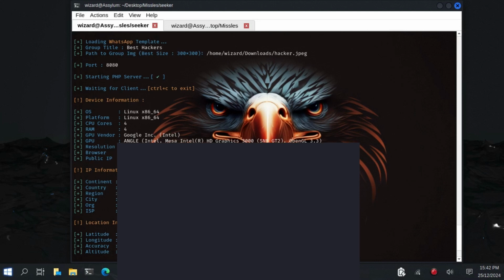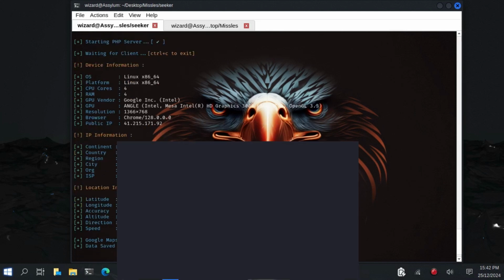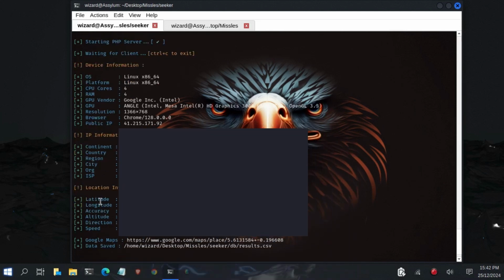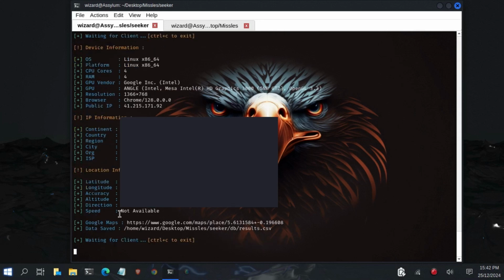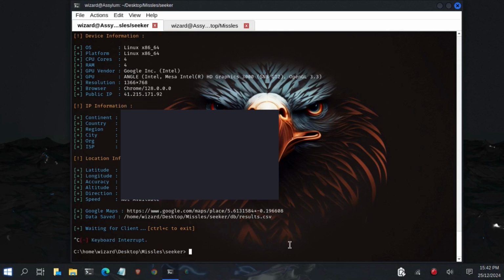So let's move to the location information. You have the latitude here, the longitude here, accuracy, altitude, direction, and speed. Since the user wasn't moving, you won't get the direction and speed. Then we have a link here to Google Maps. When you open this link, you get to see the actual location of the device or the user in Google Maps, but for security reasons we won't access this. So let me press Ctrl+C. Let's run the Seeker tool again.